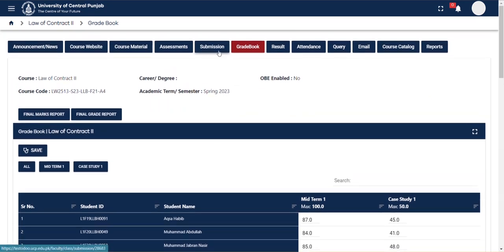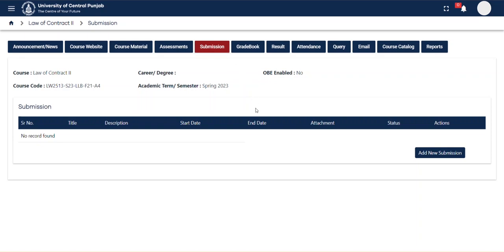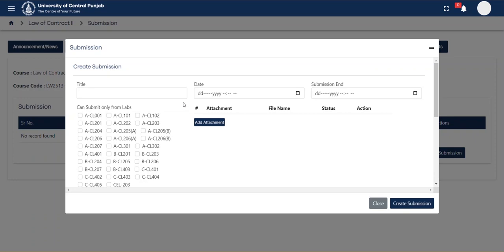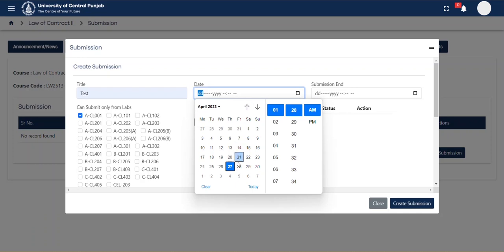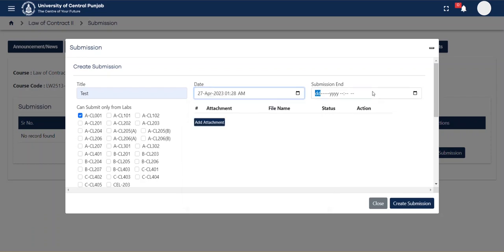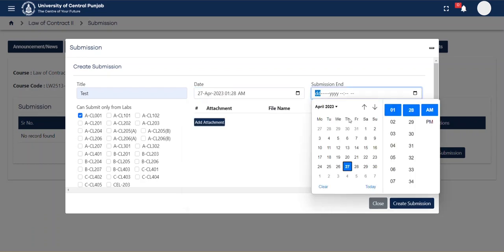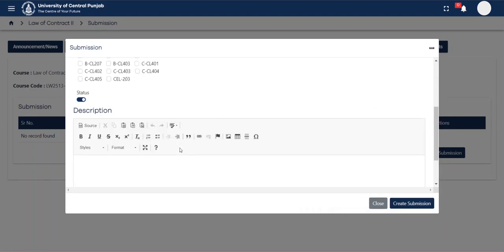If you desire to take submissions from students, you can generate an activity. You can also bind these submissions to labs in UCP. You can assign a certain date and time of the submission, and subsequently add an attachment thereon.